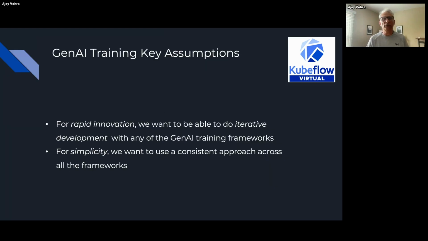So in the context of Gen AI training in PyTorch, our assumption for this talk is that we're interested in rapid innovation, and we want to be able to do iterative development with any of the Gen AI training frameworks that we may need for a given use case. And for simplicity, we want to use a consistent approach across all these frameworks, so it's easy to switch across them or different orchestration platforms, across the whole landscape. And that's the main thrust of the talk today.